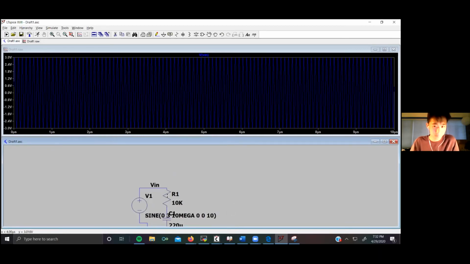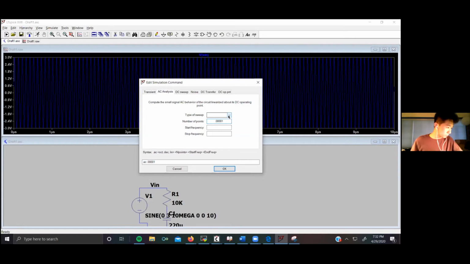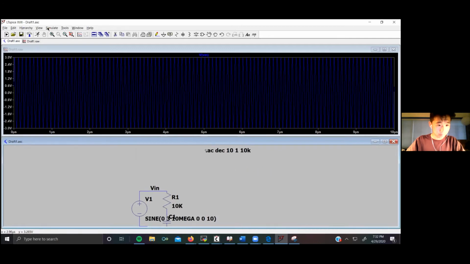Let's try to do a different type of simulation. So we'll go back to edit simulation command, and we'll try and do an AC analysis now. Basically it will sweep through different frequencies, and that's what it'll be plotting against. So we'll do decades, number of points per decade, say 10. Start frequency, we'll have it at 1 hertz. Stop frequency, we'll have it at 10 kilo. And we'll see how it does.